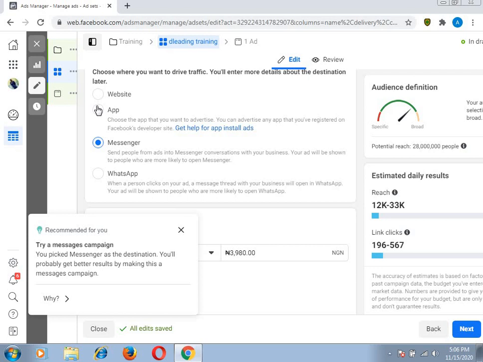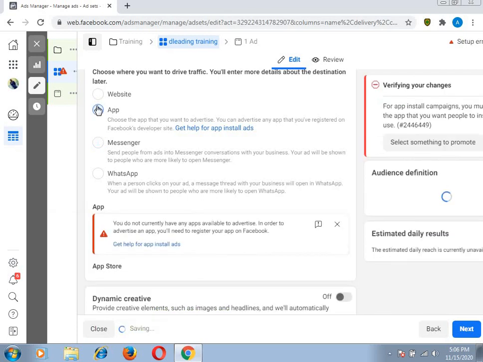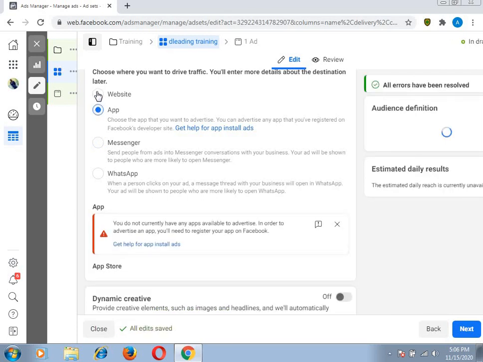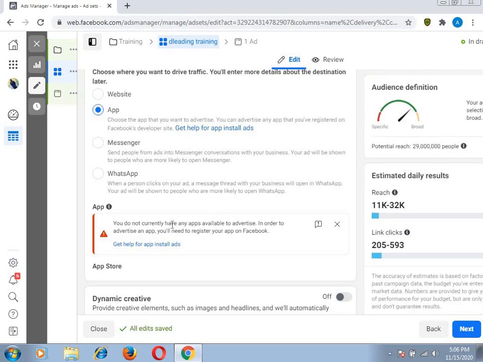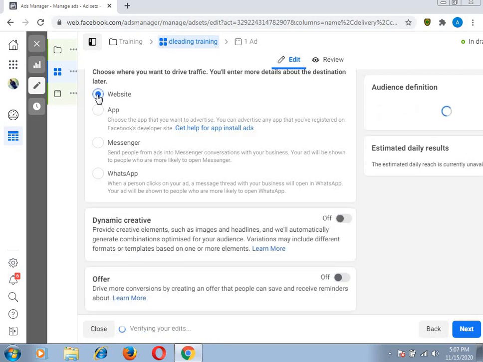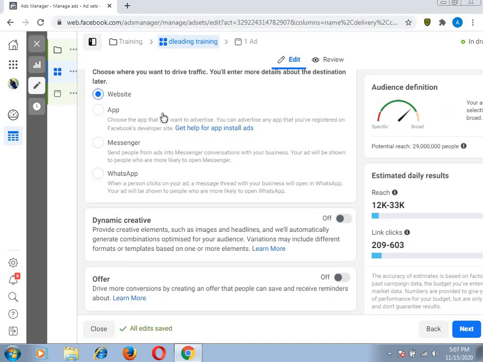Maybe if you want people to install your app, if you have an app, you can use this. But this is the major one I want to use. You don't have any app available to advertise here. If you want to advertise your app, you need to register your app here. I'm not advertising any app. I want to drive people to my website, so I click on website. Once I click on website, I'll proceed.